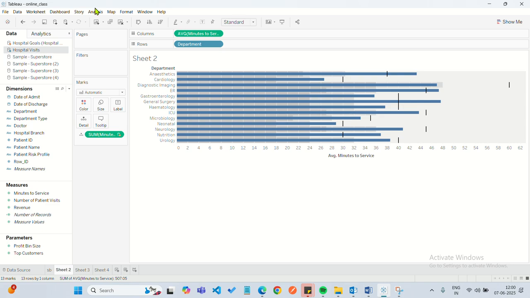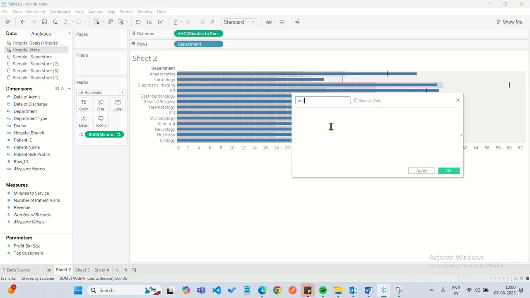So just click on the hospital visits, then analysis, then create calculated field, then type over service time, then average of, put the square brackets, minutes to service. We are checking whether it is greater than the sum of square brackets, minutes to service goal. Okay, now the calculation contains an error because one extra sum came here, that you can easily remove. That I have already shown you, I think. Just remove that extra sum. Now here will be one extra bracket. There also you can remove it. Now the calculation is valid.